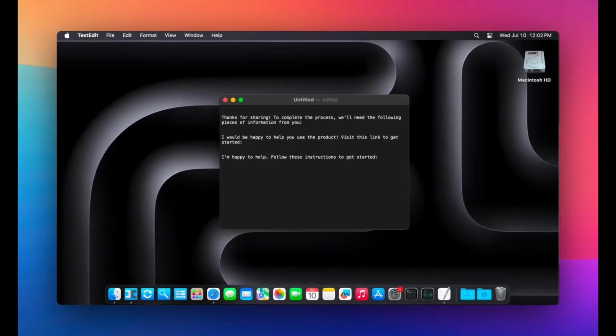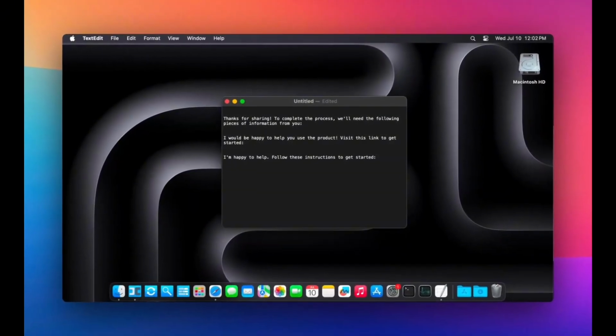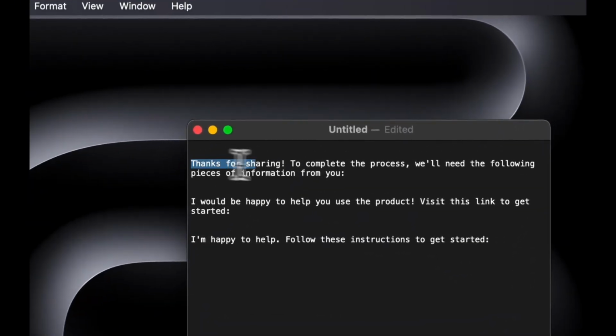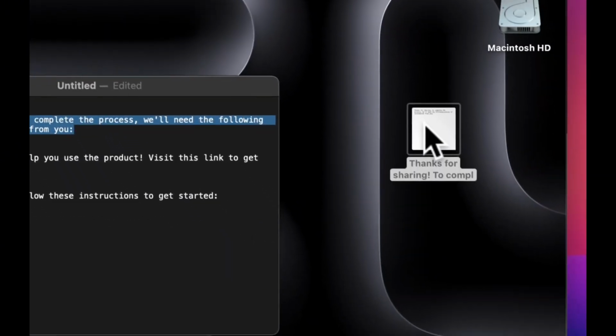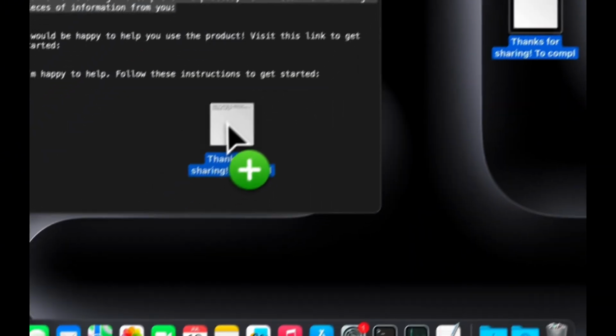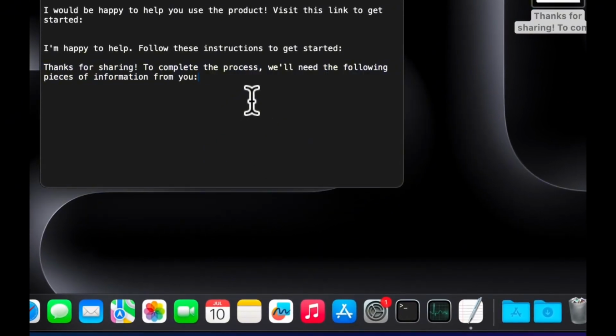Next up, text clippings. Imagine having frequently used snippets of text like standard responses or disclaimers ready at your fingertips. Simply highlight the text you want to save, drag it to your desktop or a specific folder, and it's ready for future use. When you need it, just drag it back into your document. This drag and drop action integrates smoothly into your workflow.